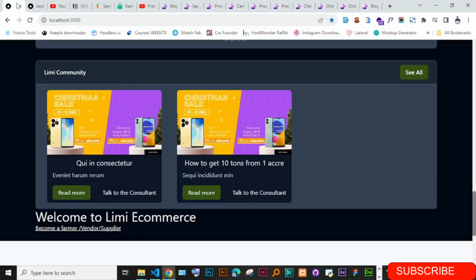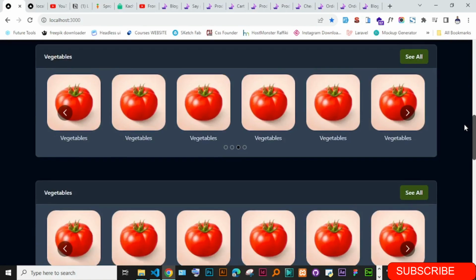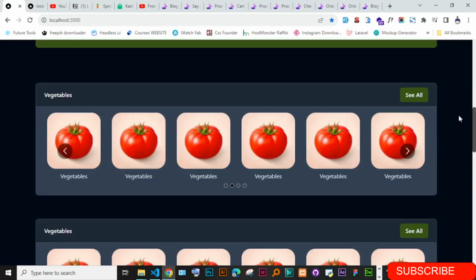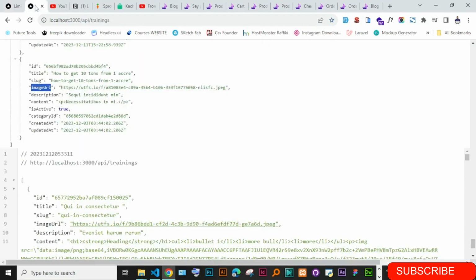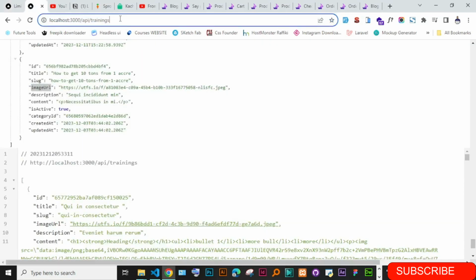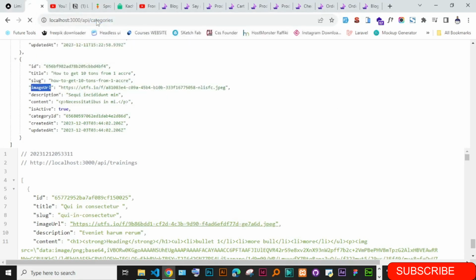Yeah, right. So we have this here. We have them coming in. We have all the data coming in. Now what is remaining is looping through these categories. Now if you just go and check the categories, you just come here and say categories. Categories right now don't have products.